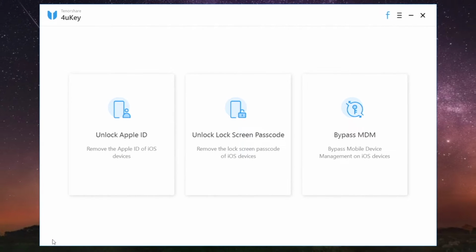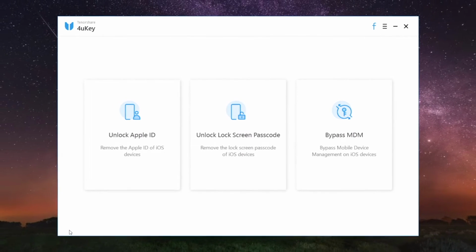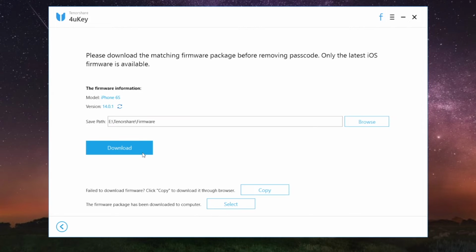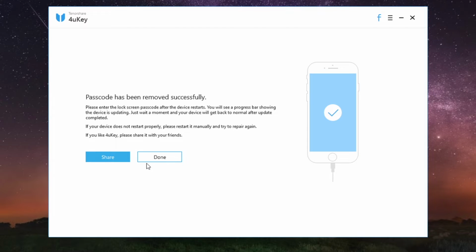You can also try 4uKey to remove the lock screen if you have problems using iTunes. Just click the lock screen passcode option, download the firmware, then start to unlock. After all this is done, your iPhone will be restored.